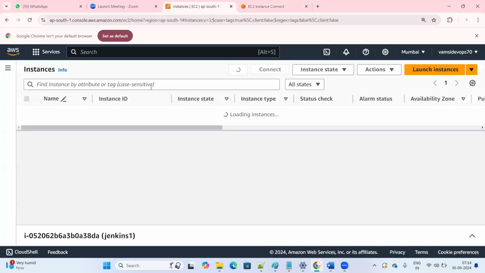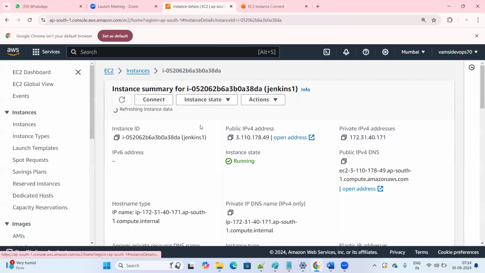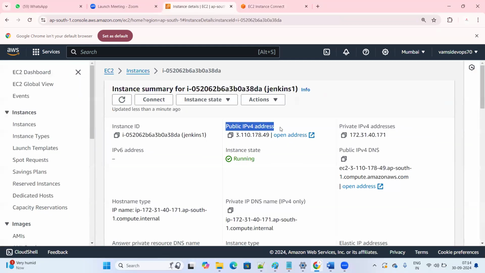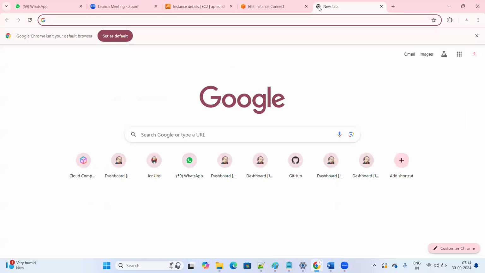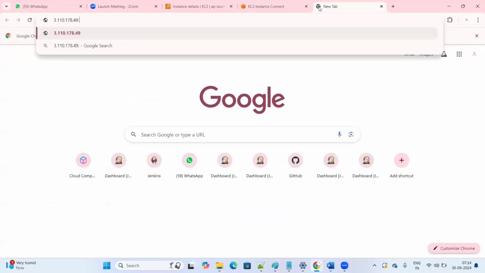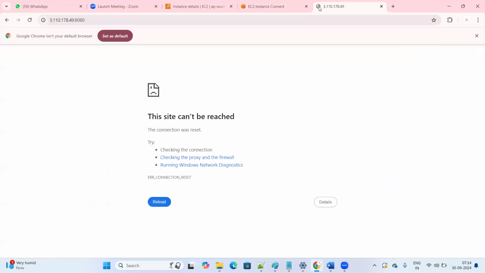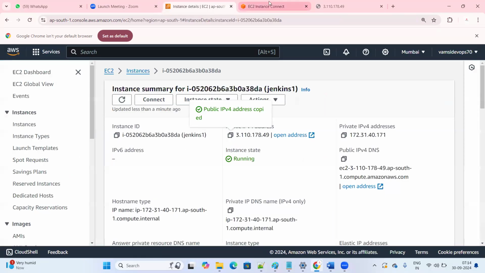If I want to access Jenkins, we already know we need the IP address, the public IP address of the Jenkins server. I'm copying the public IP and the default port number of Jenkins. What is the default port number of Jenkins that I'm using? 8080. We could not access it. It is showing that the site cannot be reached, but Jenkins is installed here.